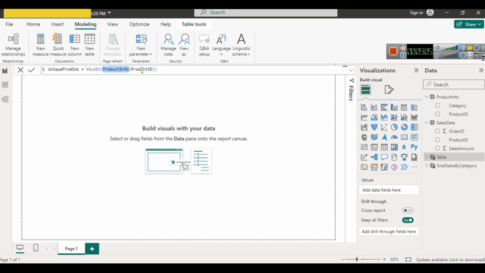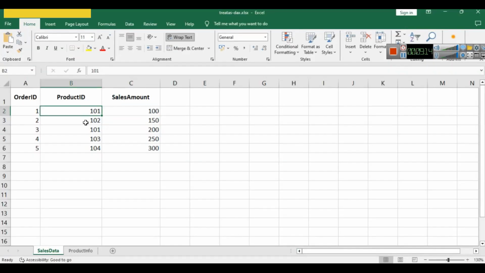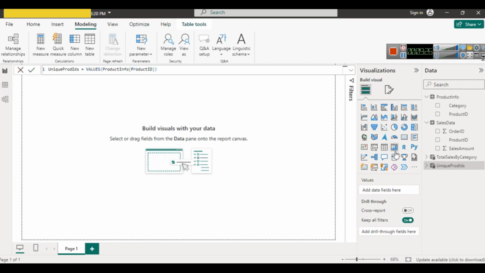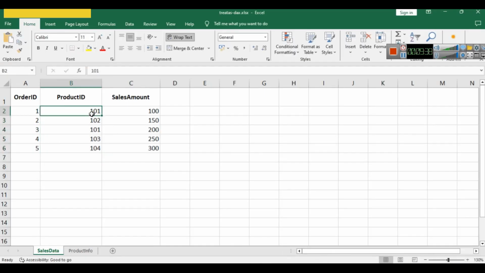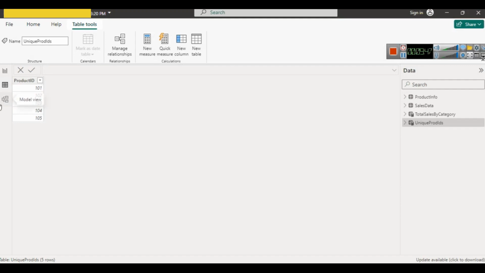From the product info table, we are selecting product ID, and if you go to the table, you will see there are four different product IDs, one, two, three, and four, but the actual data is of five product IDs. So it will give you only the unique selection. If you go to the unique product ID table, you will see one, two, three, four, five. Here we may have a repetition. One, two, three, four. So it will give you information of unique product IDs.